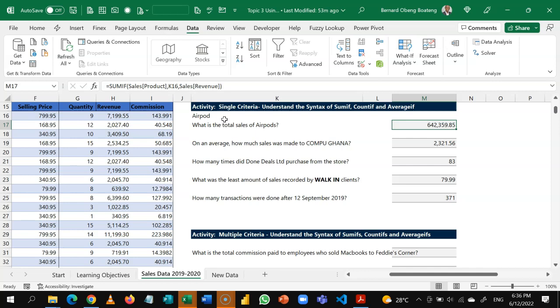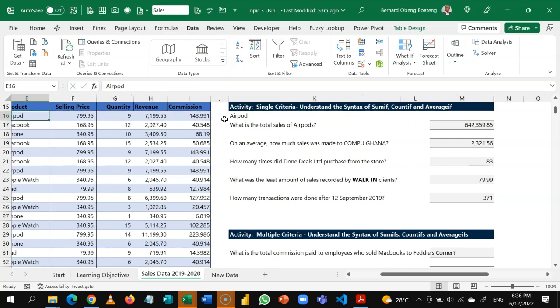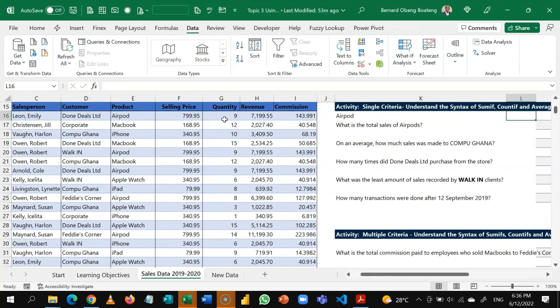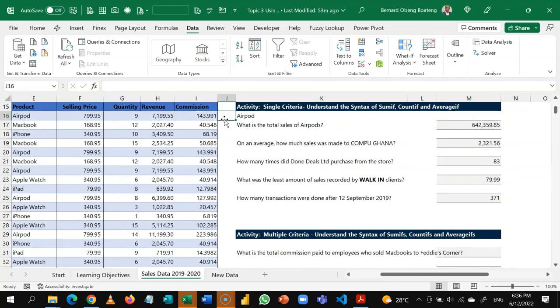Of course, the advantage here is that I can change the criteria to any other product. So if I put MacBook here, it updates. So whether you hard code or you reference a cell, it works the same way.